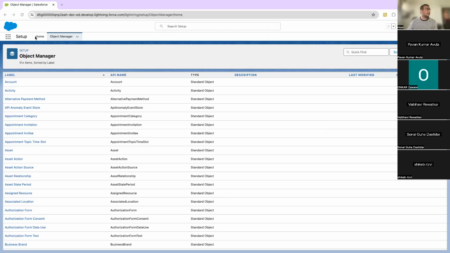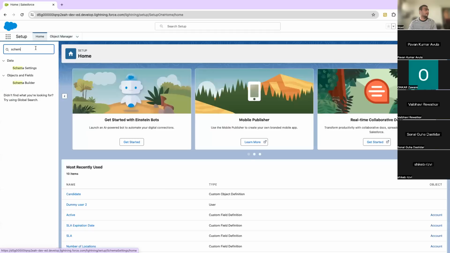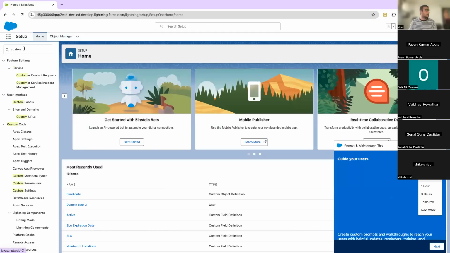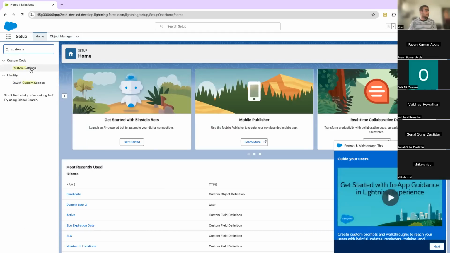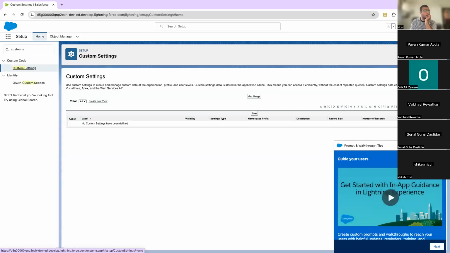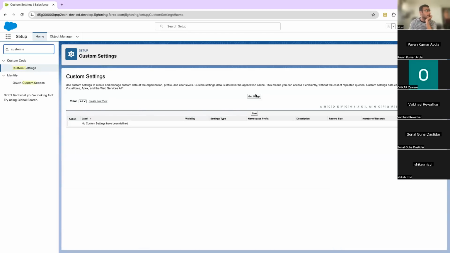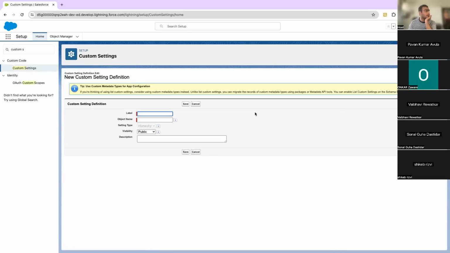Now if we go to Setup and try to search for custom settings, there is no custom setting yet. Let me create a new one. And here you can see that in the settings type only hierarchy is the option and there is no other option to select. It's completely grayed out. Okay, so there were two options earlier: list custom setting and hierarchical custom setting.